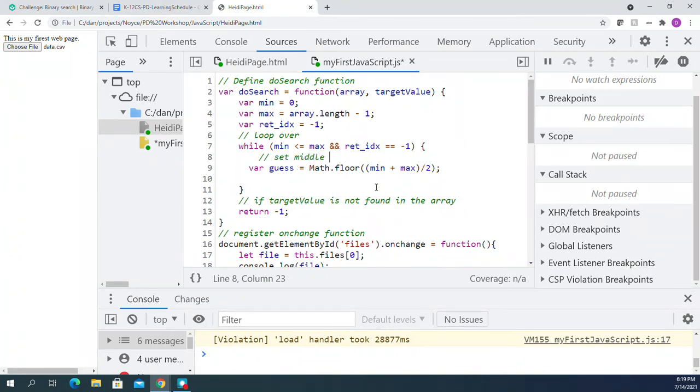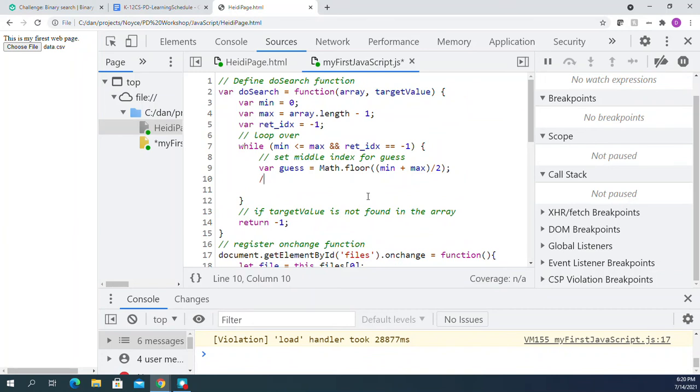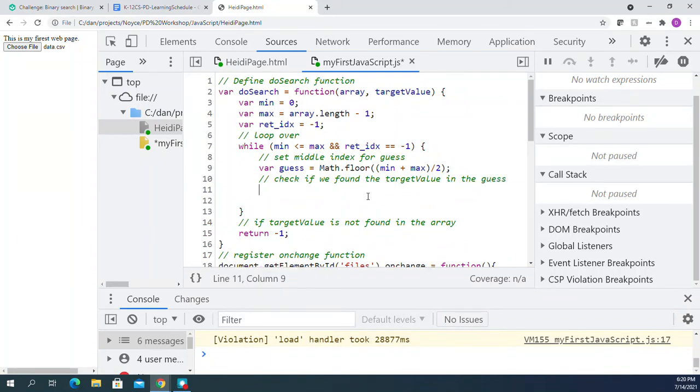Set the middle index for guess. So now here's the guess we have. That's the middle guess. Now after that we check if we found the target value in the index, in the guess. Wait, the guess is here, right? The guess is this one.